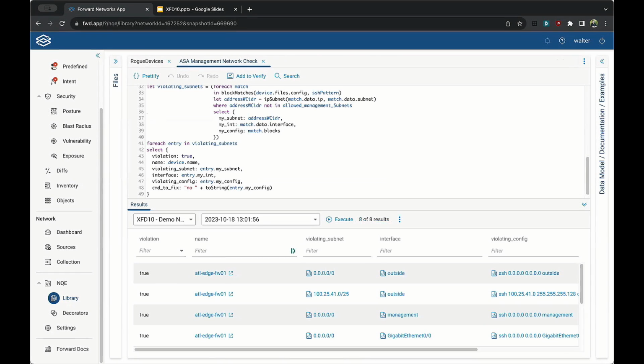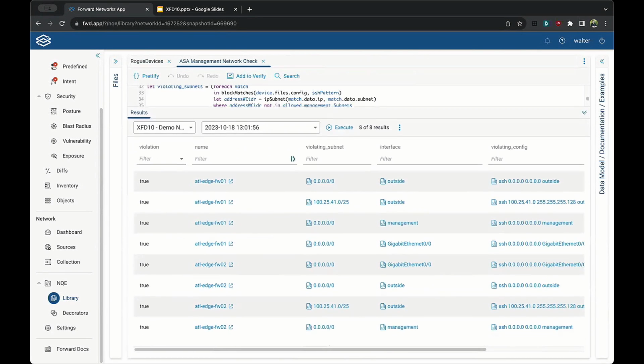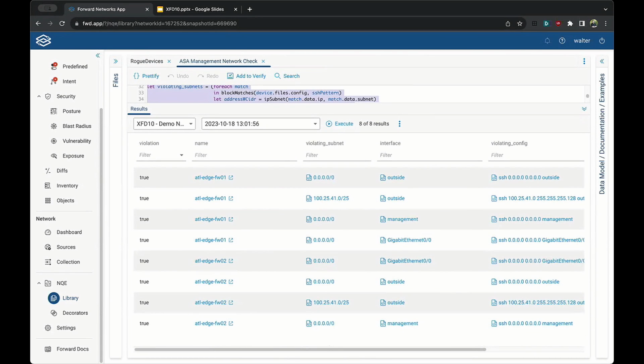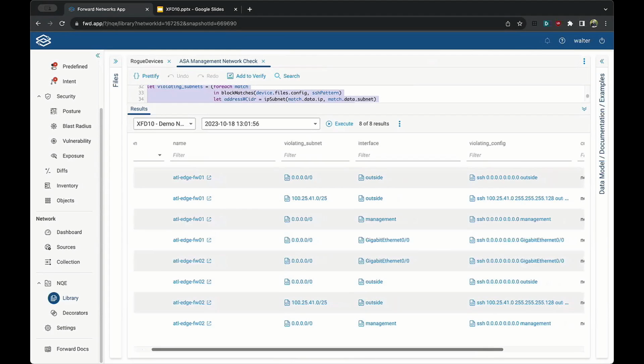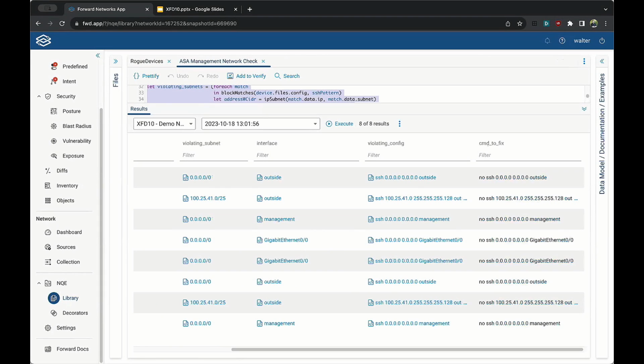But when we run this, now we see that there are a bunch of ASAs that are not in compliance to standard configuration. It tells you what the violating subnet is that's being allowed. It tells you the interface that it's configured on to accept connections. It tells you what that violating configuration is, and then in plain text tells you how to fix it.